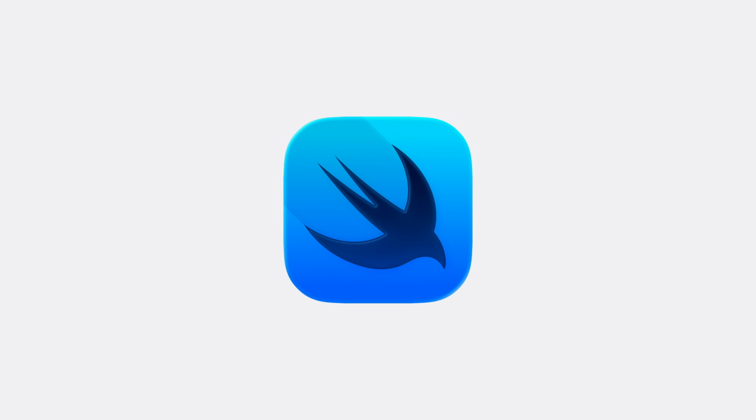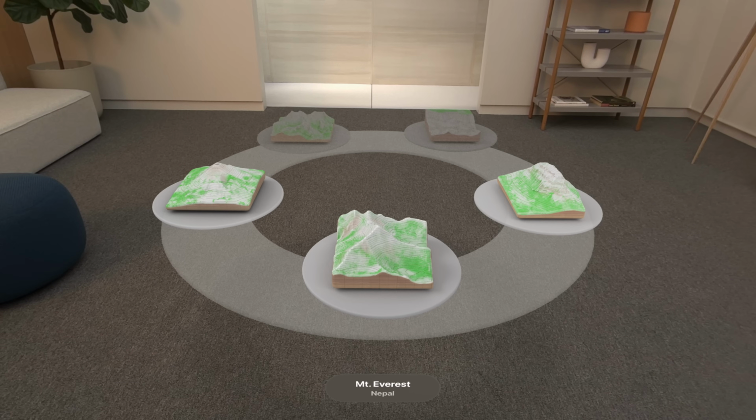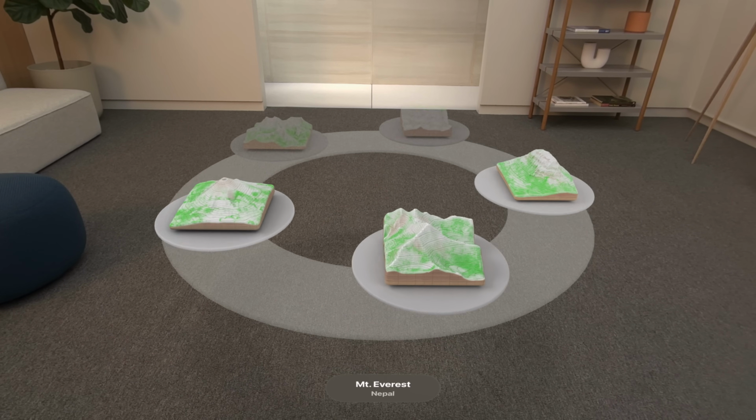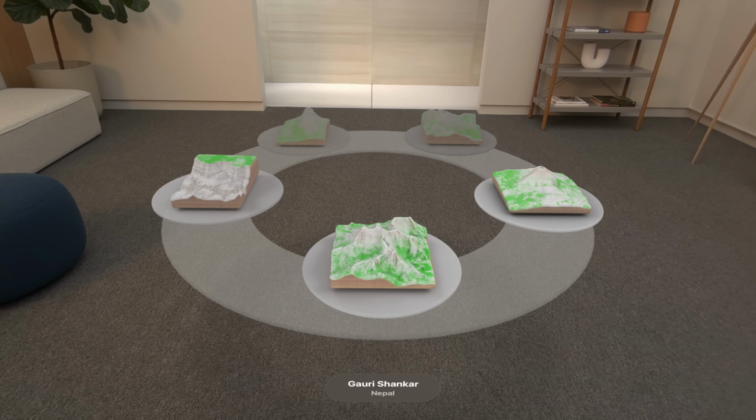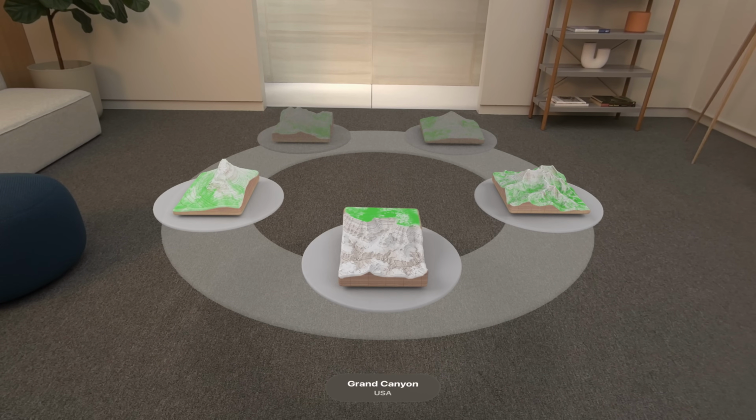SwiftUI is the best way to build great apps for Vision Pro. Whether you're bringing your existing iOS, iPadOS, or macOS apps to visionOS, or creating a brand new experience, your app will feel spatial from the start. And now, you can make them even more immersive with a suite of features we've added to SwiftUI, focused on making incredible volumetric experiences.